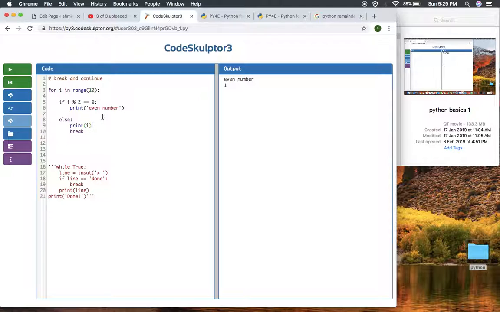Alternatively, we can change this a little bit. Let's say if I equals 6, let's say we display at 6, and if we click run, oh, sorry, let me change this the other way. If this is true, then I'm going to break, and otherwise I just want to print this.